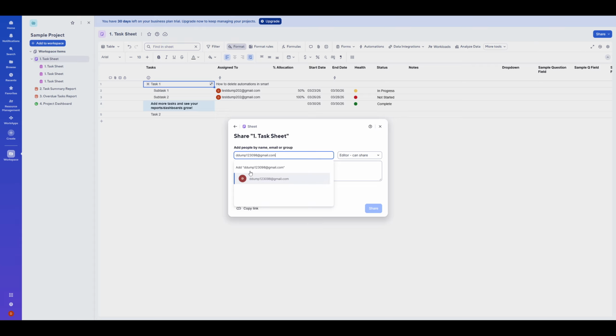On the right side of each person you add, you'll see a permissions drop-down. This is where you decide their level of access. Set them as an admin if they need full control, such as managing sharing, structure, and advanced settings. Choose editor if they need to make changes to data, update rows, and contribute to the content of the sheet.